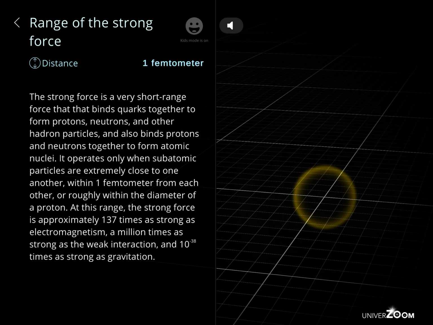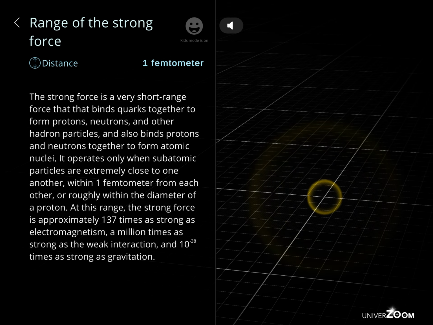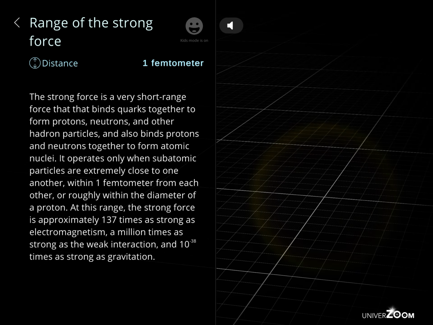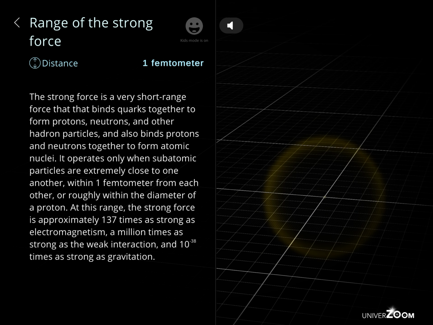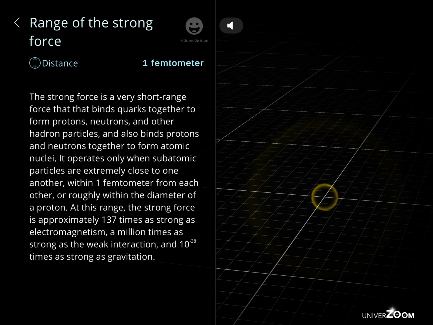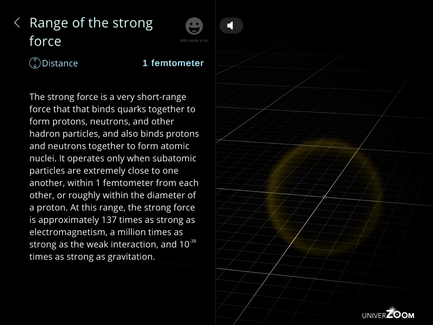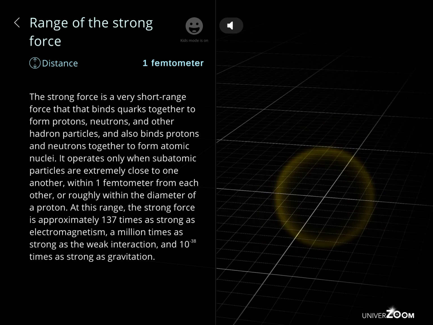Range of the strong force. Distance 1 femtometer. The strong force is a very short-range force that binds quarks together to form protons, neutrons, and other hadron particles, and also binds protons and neutrons together to form atomic nuclei. It operates only when subatomic particles are extremely close to one another, within 1 femtometer from each other, or roughly within the diameter of a proton. At this range, the strong force is approximately 137 times as strong as electromagnetism, 1,000,000 times as strong as the weak interaction, and 10^38 times as strong as gravitation.